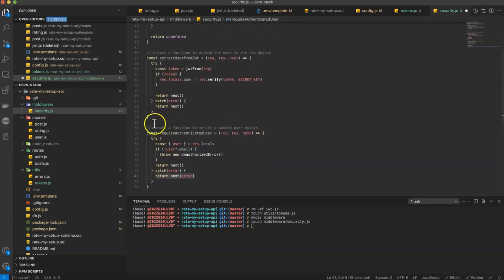The other thing we have to think about here is this extract user from Jwt function. Now, this function depends on the extract user from Jwt function working. The reason why is because this is the function that will attach the user to the res.locals object that the require authenticated user function is extracting here. If it didn't do that, then this will throw an error. So we need to make sure that this function runs before this one.